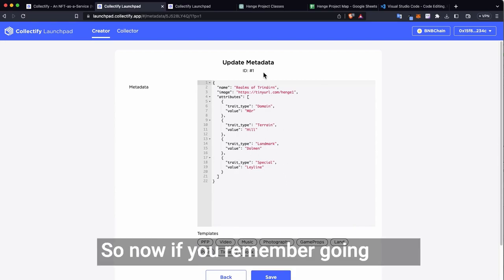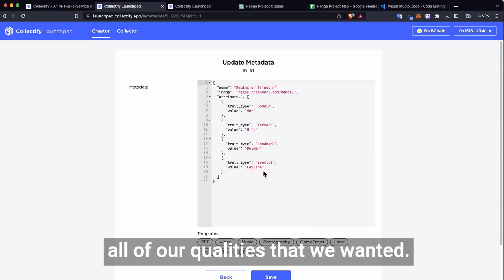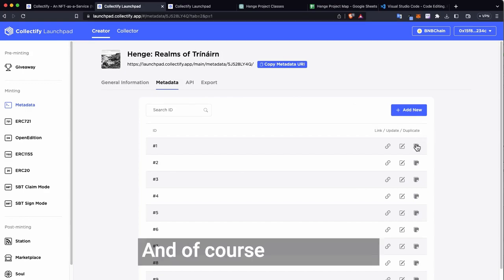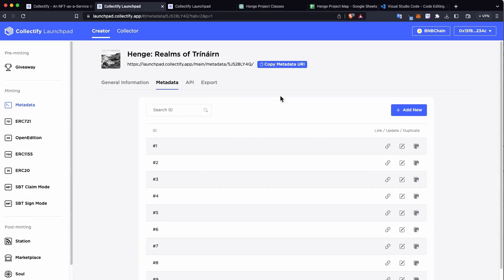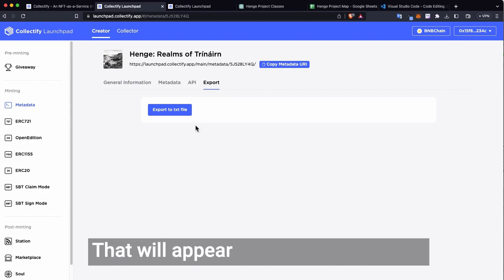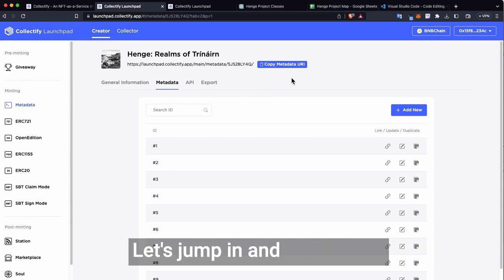So now if you remember going back to the default one, it's filled out with all of our qualities that we wanted. Okay. So you can double check that if you want. And of course you can just copy it as well. If you want, you can manually add them. Now, if you want to export, you can export the whole set of metadata as a text file that will appear in that code layout, as you can see from the individual units. That's the metadata complete. The next step from here is actually going right into creating the contract. Let's jump in and have a look at how to get on with that.